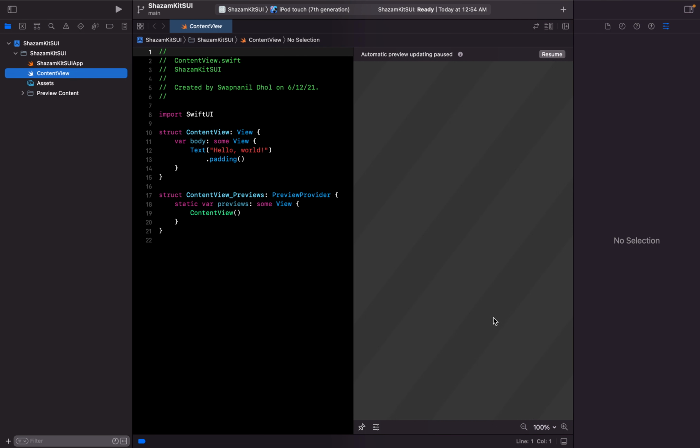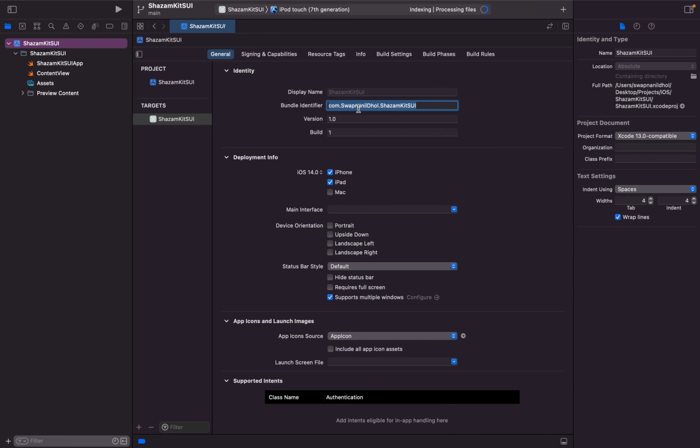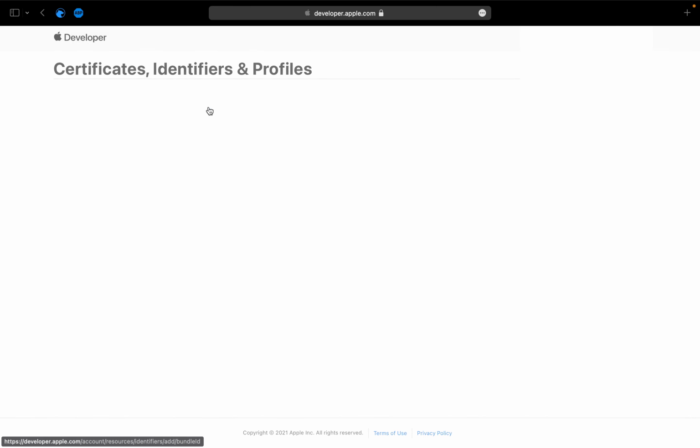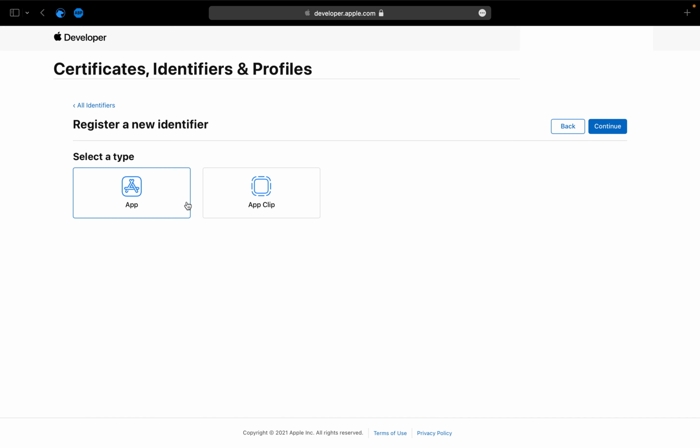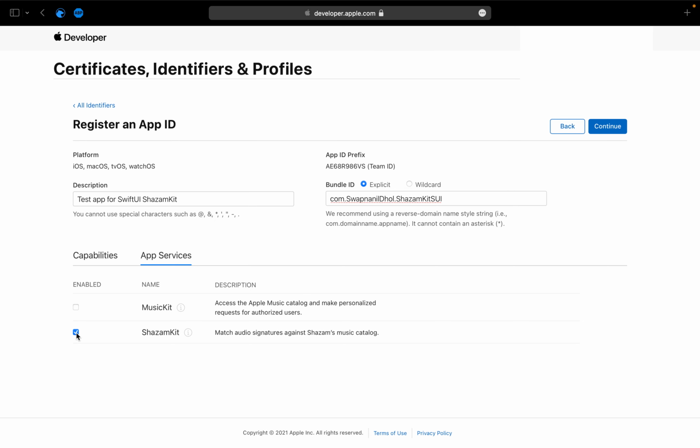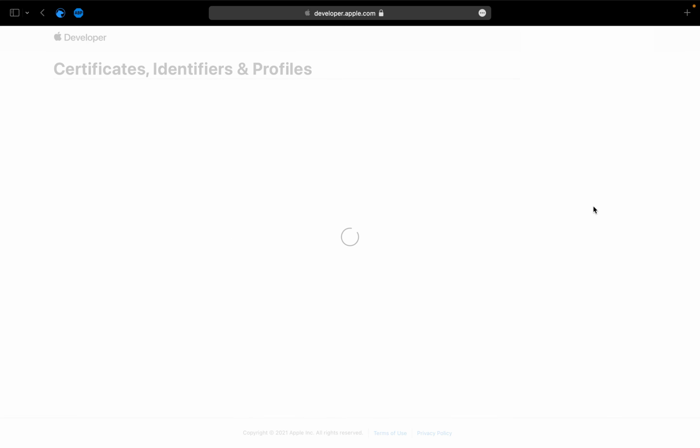Alright, so before we start coding, we need to do one thing. Head over to your project and then copy the app bundle identifier. Now head over to certificates, identifiers and profiles on developer.apple.com and then search for this bundle identifier that you just created. If you do not find it, click on this plus symbol and then register a new app ID. Select app and then paste in this bundle identifier. There we go. Now the description can be anything that you want. I'm just going to say test app for SwiftUI ShazamKit. The most important thing is to head over to app services and click on ShazamKit. This will add in the ShazamKit entitlement for your file.